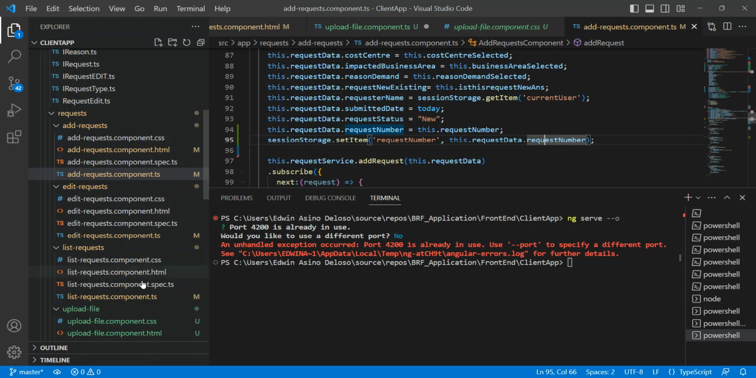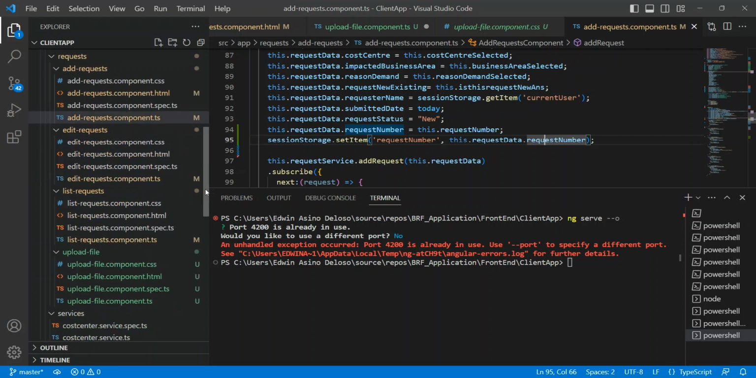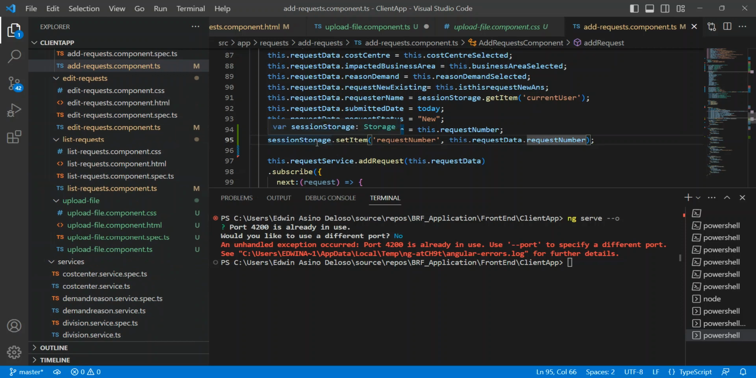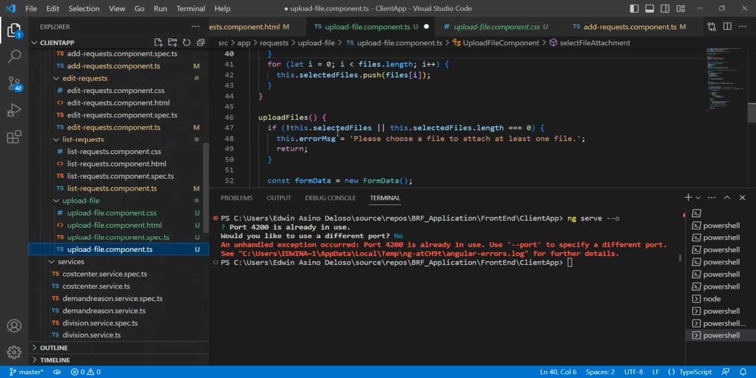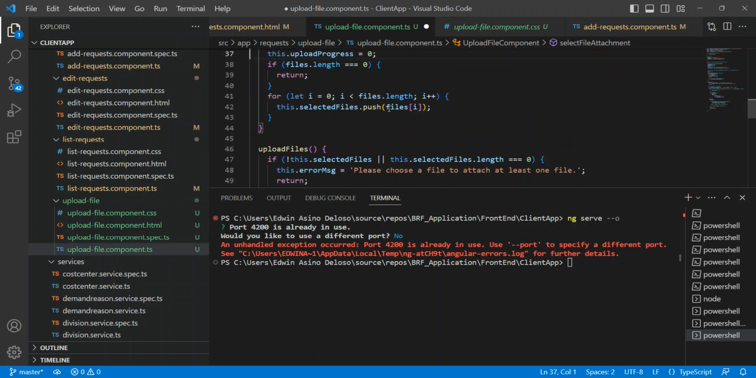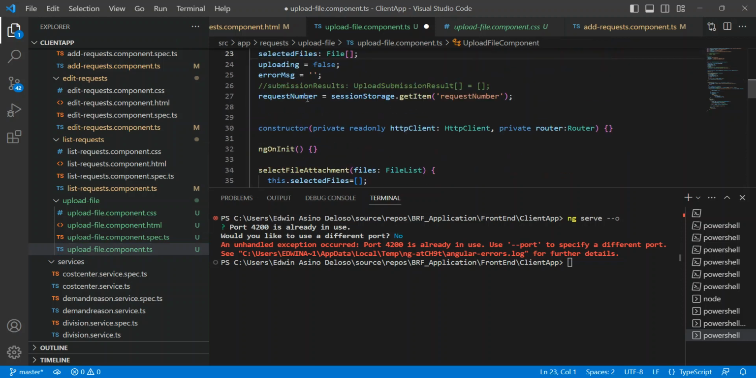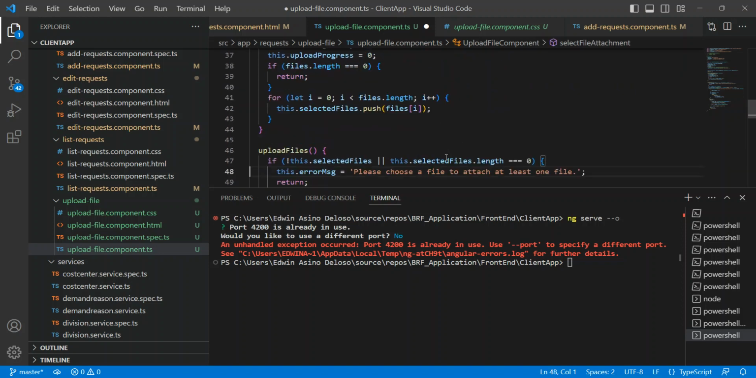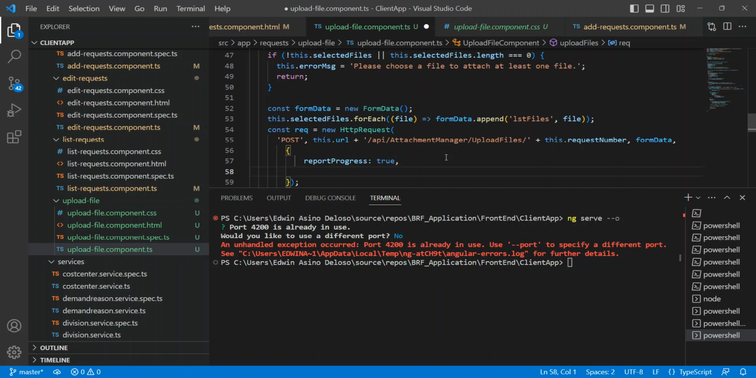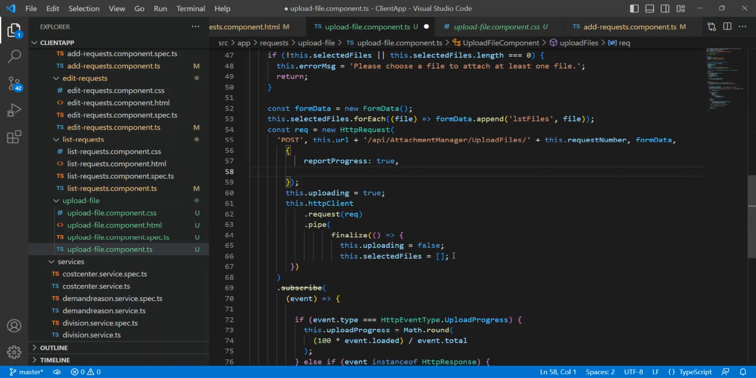So in uploading these files, we should get this session storage item, and that's the request number that we pass in our uploading. Just like this, session storage get item. We set it when adding the request, and we get it here, so we can get the request number and pass it here. So attachment upload files, this request number, and then the form data that we pass to the store API endpoint.